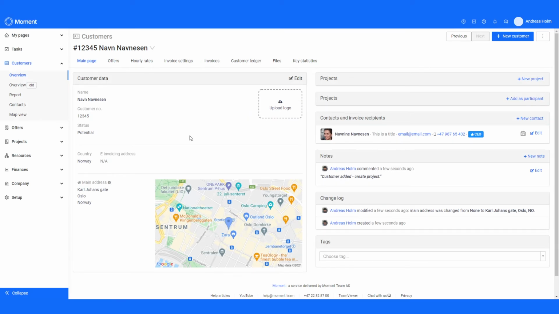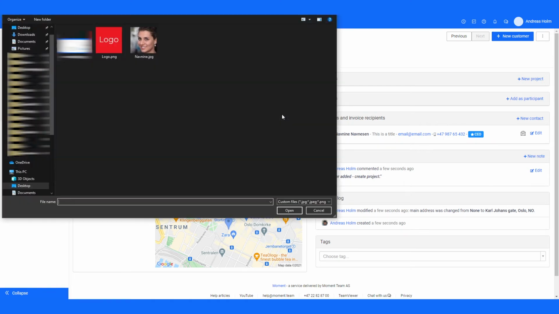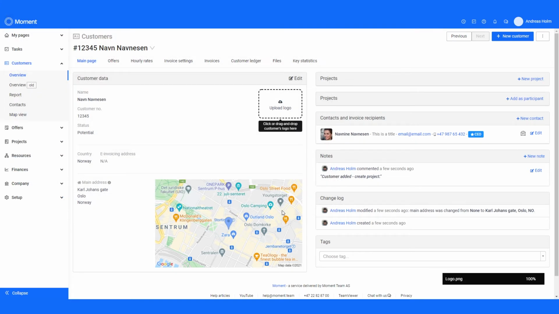To make the customer page a little more alive, you can add a customer's logo. To upload a customer logo, simply click the upload box and select the file from your computer. Most picture formats are supported.